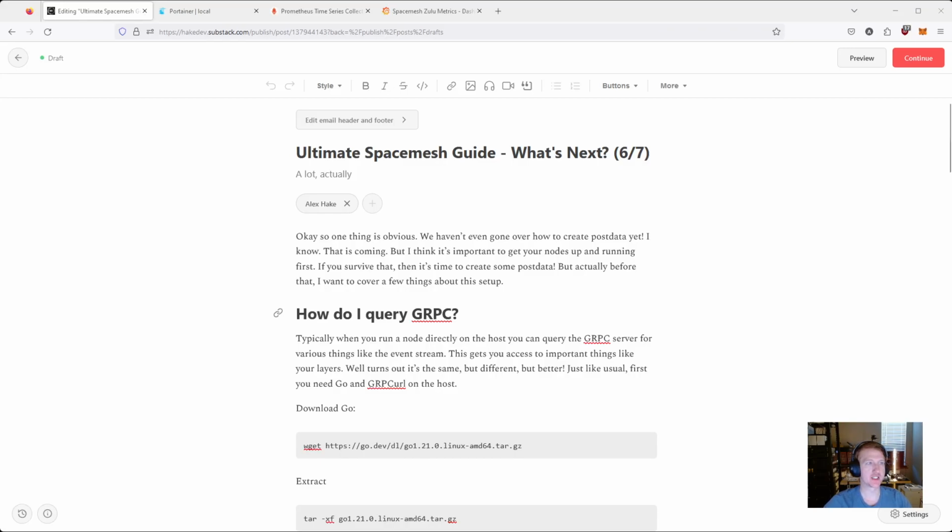We are in the sixth video of our Ultimate Space Mesh Guide. In this video, I'm just going to orient you with how to get around now that we have all of our nodes running and we have Docker set up. Like, where do you go for logs? How do you query to see the layers that you get when you eventually are getting rewards? How do you check the status? Things like that we're going to go over in this article.